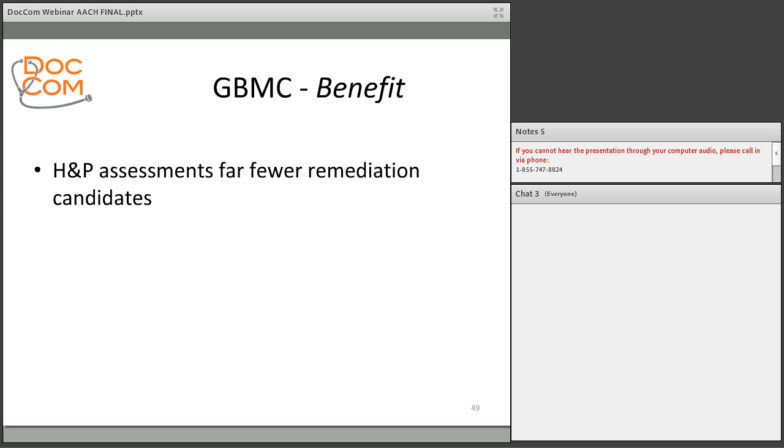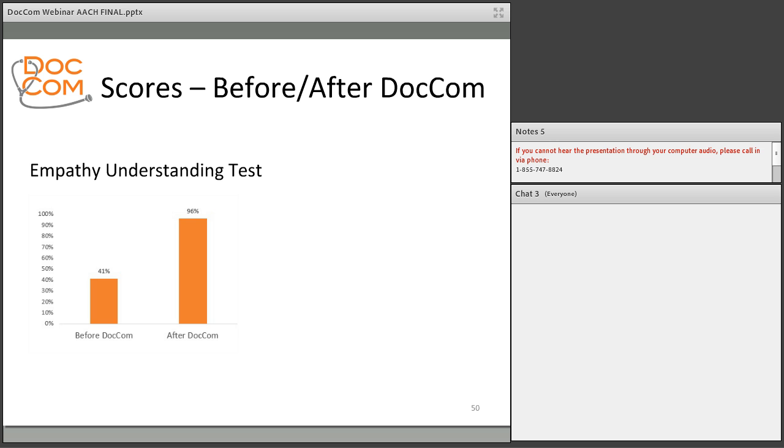And then we sent it again right before orientation. What he noticed when they came in was that there were far fewer remediation candidates in the third year. There was a great improvement in the scores between before DocCom and after DocCom. This is not a statistical sample, and we didn't have a control group, but the tests were better, and we're hoping that the empathy understanding was therefore better. Before DocCom, the scores were only 41% for clicking when an empathic comment should be made. And after DocCom, it was nearly 100%, at 96%, and I think that's pretty impressive.